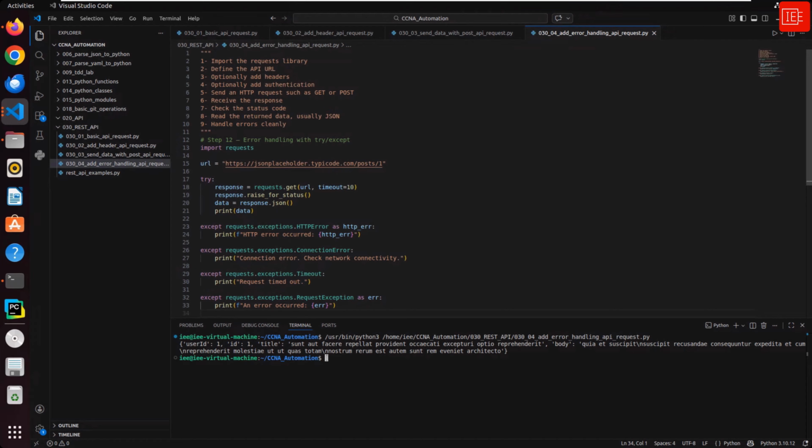So you might notice that none of the error messages we defined were triggered, and that's exactly what we want in this scenario. The try block executed successfully from start to finish, the request was sent, the server responded within the timeout, and the raise for status function did not detect any errors. And finally, the JSON data was processed normally. Since no exceptions occurred, Python skipped all the except blocks and simply printed the data.